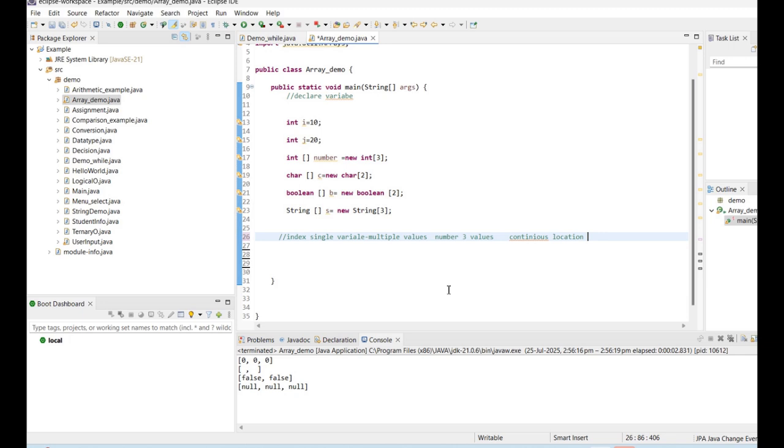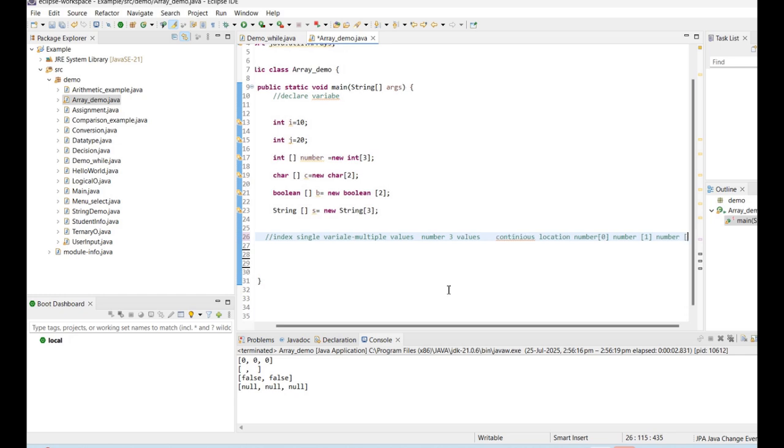So in the array I have to mention that at position 0 I will store one value, then at position 1 I will store another value, and then at the third position I will store some other value.